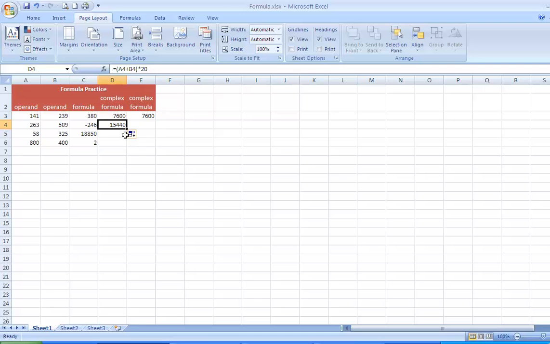Now in D5 I'm going to show you what happens when you use what is called an absolute cell reference. In D5, I'm going to type in equals, and I'm going to click on A3. Now I want this to be an absolute cell reference, so I'm going to hit the F4 key on the keyboard and it will give me the absolute cell reference. And then I'm going to hit the parentheses and I'm going to click on B3.